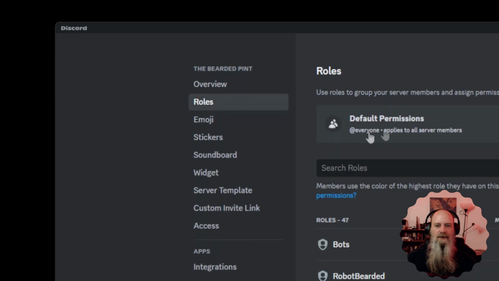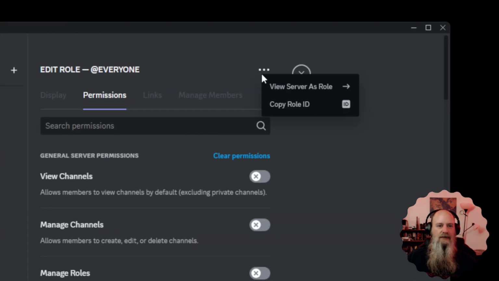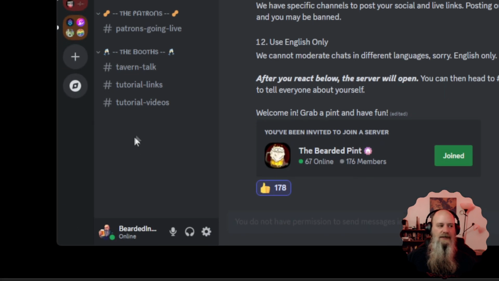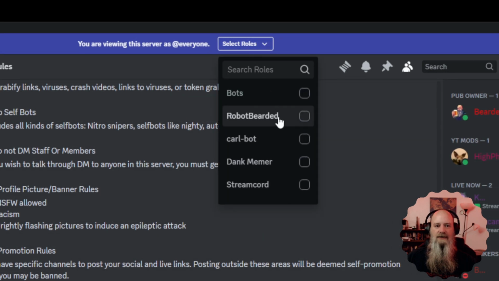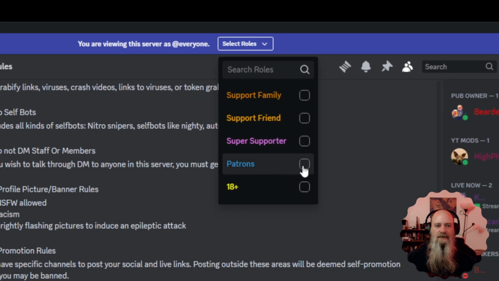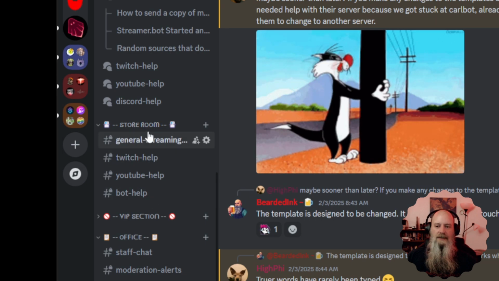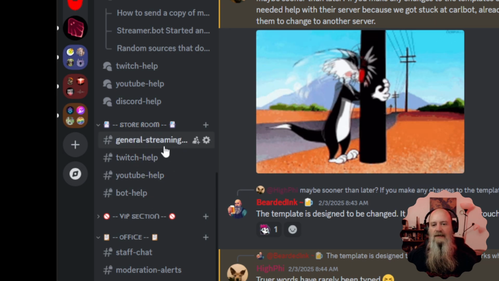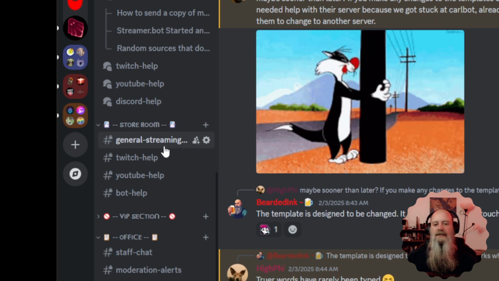We're going to go to roles again, view as role for the everyone. And now you can see that it is no longer even showing up. Okay, and then again, we can select the roles, and we can come down here and say, oh, the patron. So here again is the storeroom. Now it's showing up for everybody else except for the everyone role, just like we've set it in the permissions.